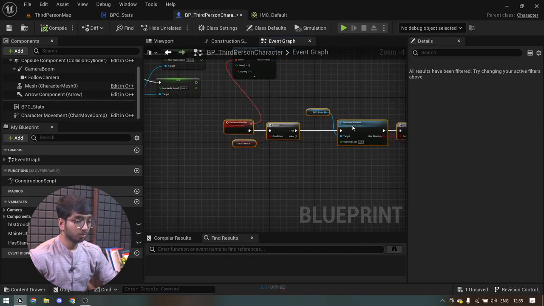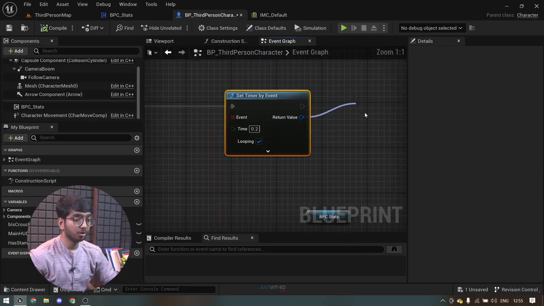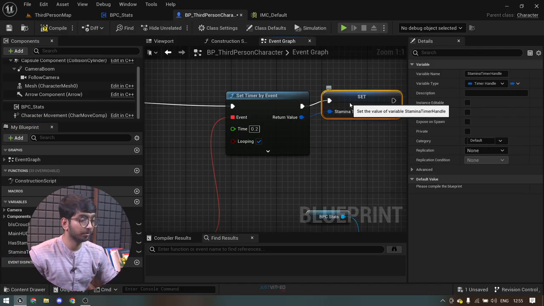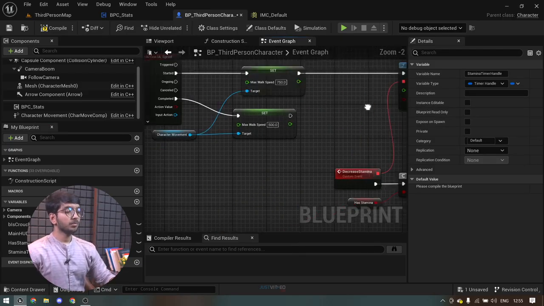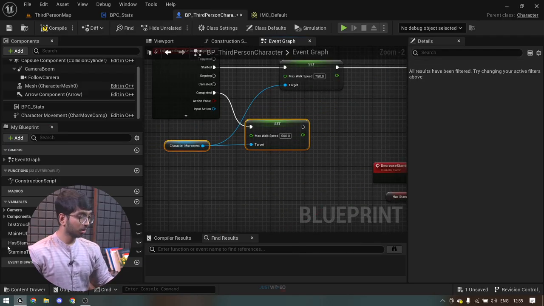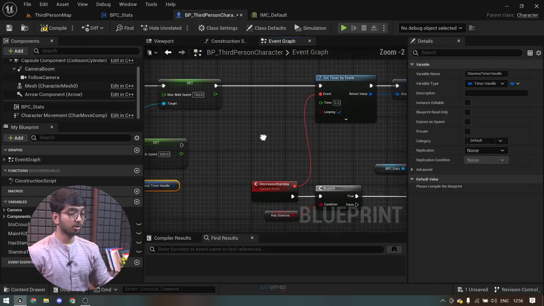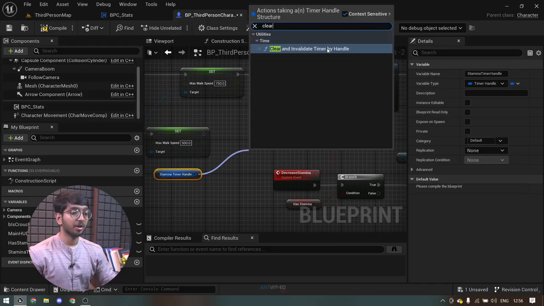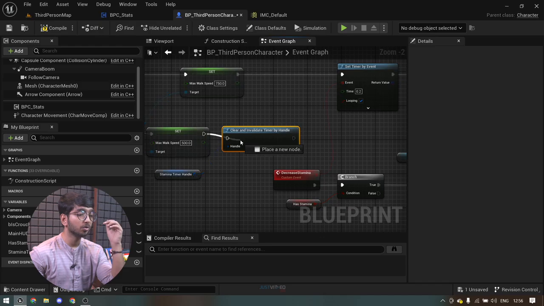To do that, we'll promote the return value, make a variable, and for better understanding, we'll call it stamina timer handle. And once we have completed this, we'll stop the set timer by event. We'll drag from the output pin and search for clear and invalidate timer by handle. What this will do is basically stop this function.